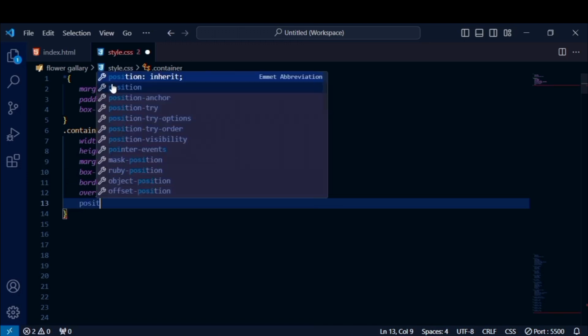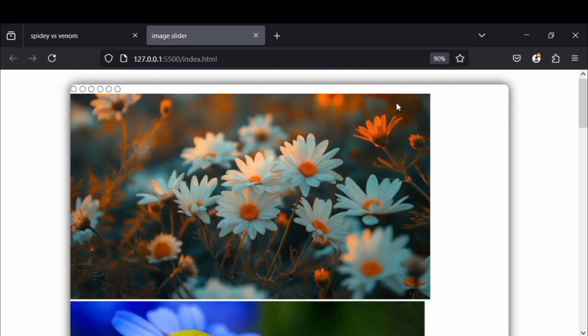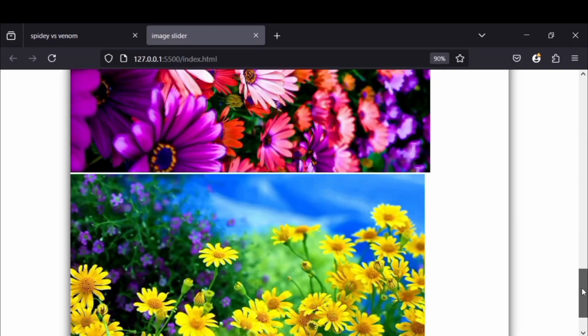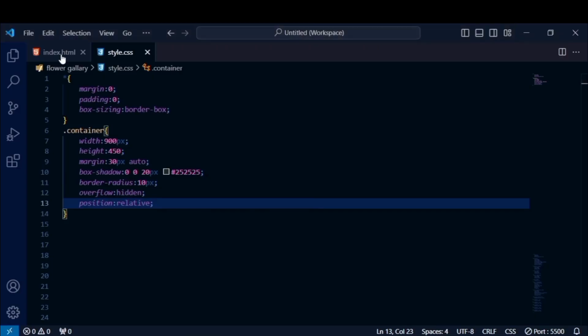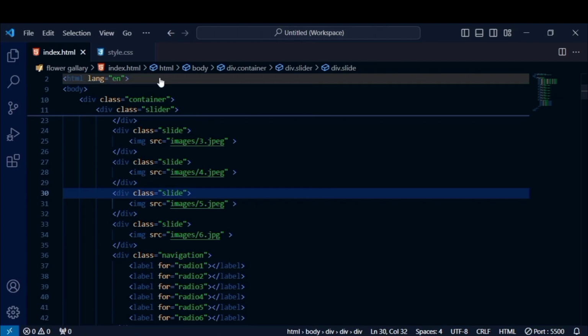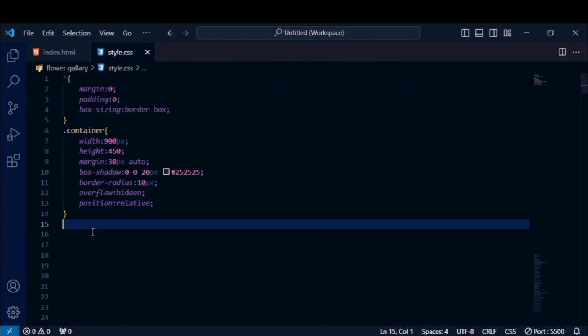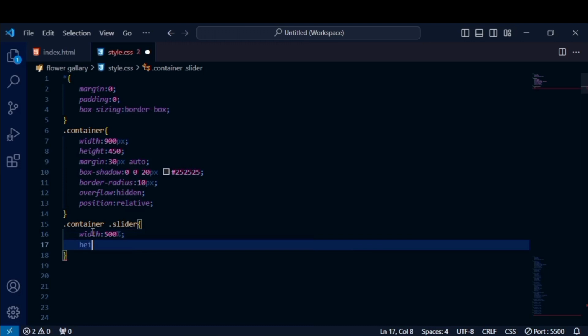For the position, we're going to give it position relative because we're going to adjust some things based on position absolute. Now from our browser, this is actually what we're having. Now we head to our HTML and target the slider, which is holding our 6 inputs, 6 images, and 6 labels. First, we start by targeting the container, then we specify on the slider we want its style, which we give it a width of 500% and a height of 100% of the container.